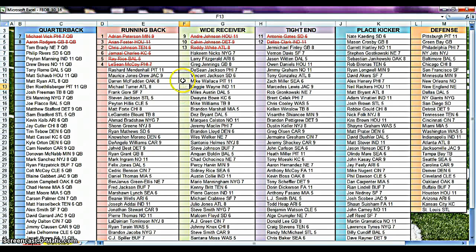That's Fantasy Draft Board. It's simple, easy, and effective. So have fun with your draft. Enjoy the season, and good luck.